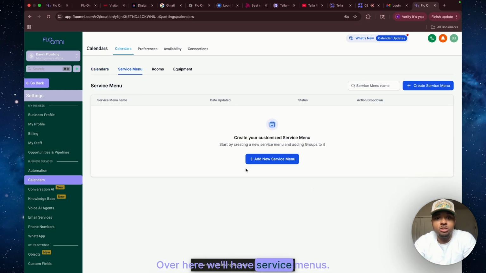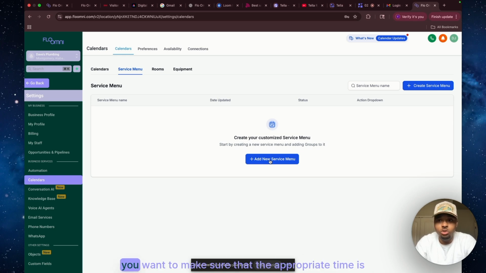Over here, we'll have service menus. So if you are a service-based business, like say a hairdresser, this is where you'll create the different calendars for, like, your perms versus your hair dye, whatever, because different services cost different things and different services may take longer. So you want to consider that whenever you want to create a new calendar. Because if one service lasts 30 minutes, but another service lasts an hour or 2 hours, you want to make sure that the appropriate time is going to be blocked off whenever someone selects that time on your calendar.